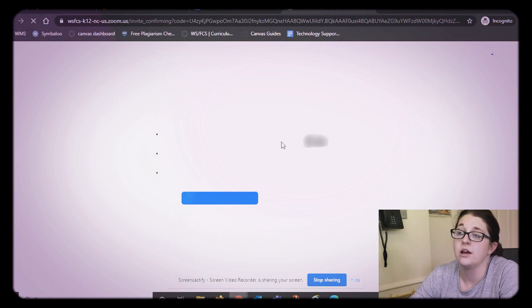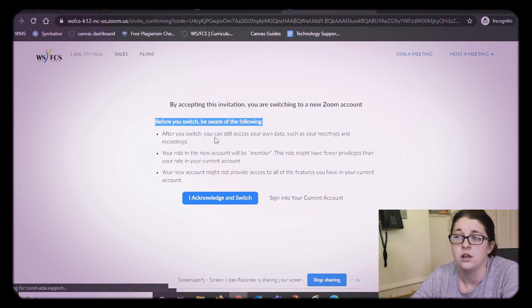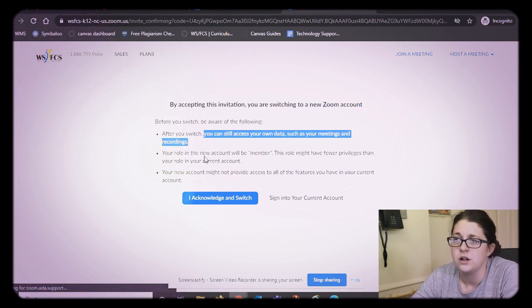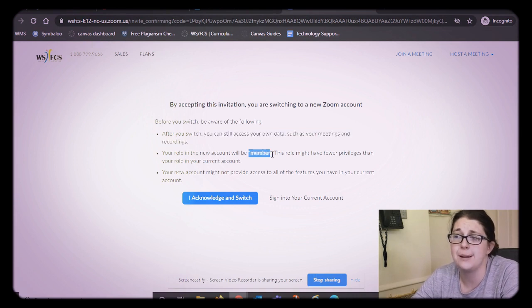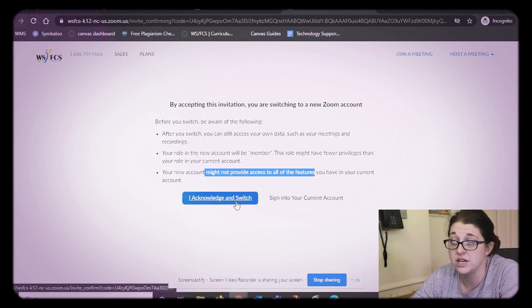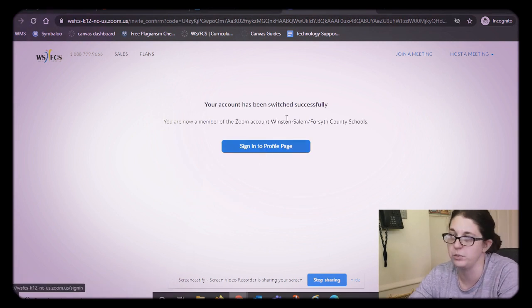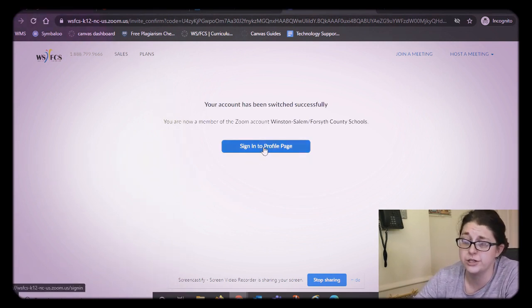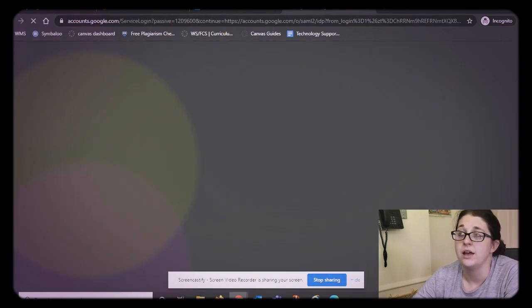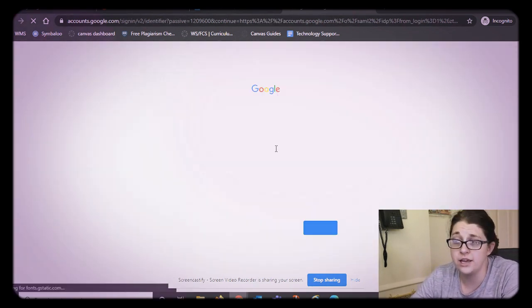And it's going to say, confirm that you know what you're doing. So before you switch, be aware, okay? You can still access your data. Your new role in the account will be as a member. So this is saying you're a member of Winston-Salem Forsyth County Schools. And it's saying that your new account might have different features. And that's okay. You say, I acknowledge, and I switch. The blue button. Always, when in doubt, click the blue button. And then it's going to say your account has been switched, sign in, okay? And then this gentleman will be able to sign in to his account.